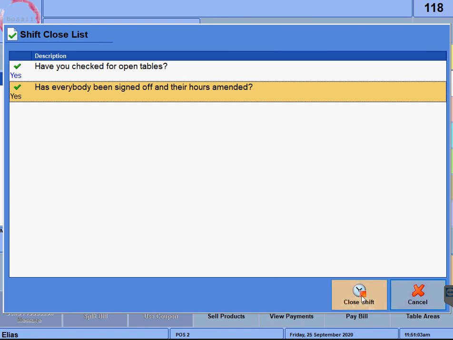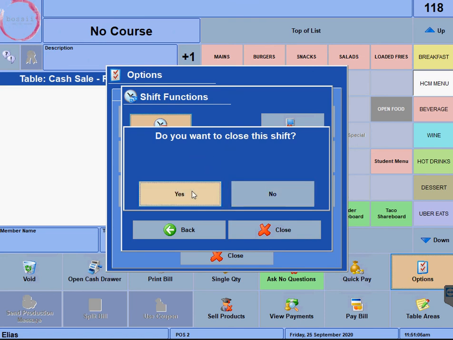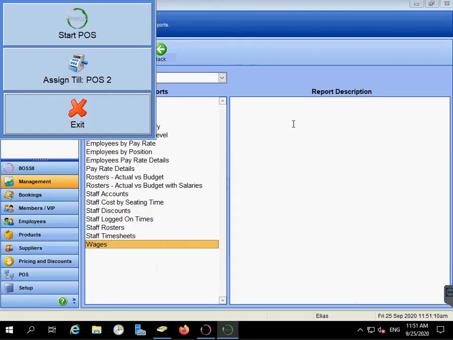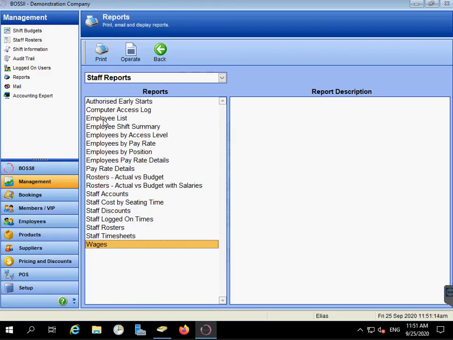So we press close shift. Do we want to close the shift? Yes. And now we just press exit. That's closed our till. And that is simply how to do your close shift procedures on your point of sale.